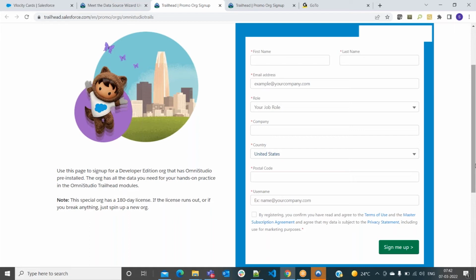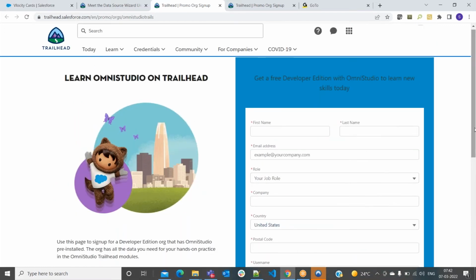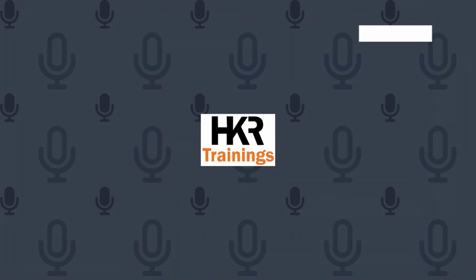See, actually, I have a Trailhead account. When I click on the link which you shared in the meeting, I get the meet the data source widget. So this is the topic, right? Yeah, you can share your screen so that I'll come to know what exactly is happening. I already logged in, so I'm not sure what we have to do. Wait.